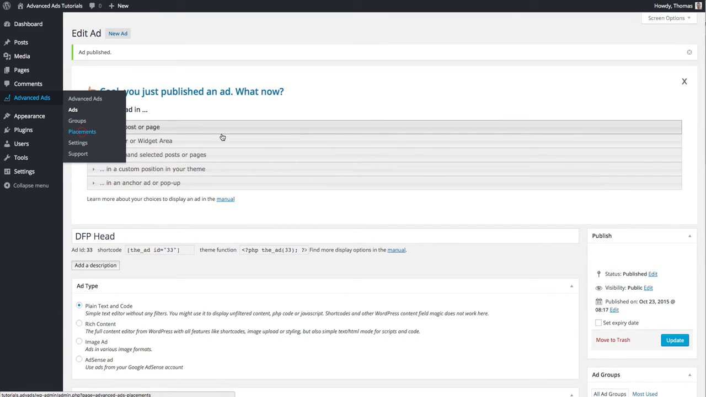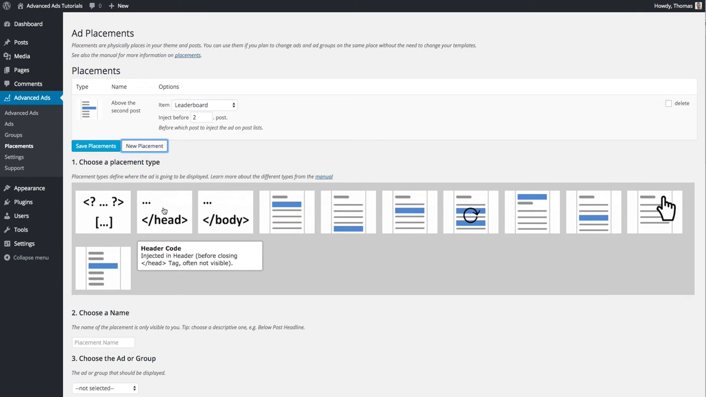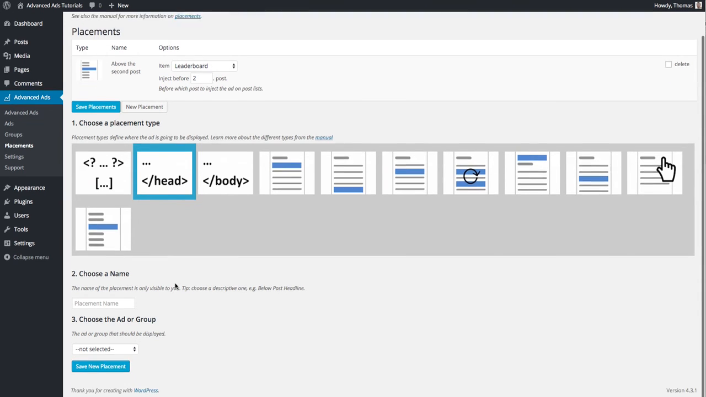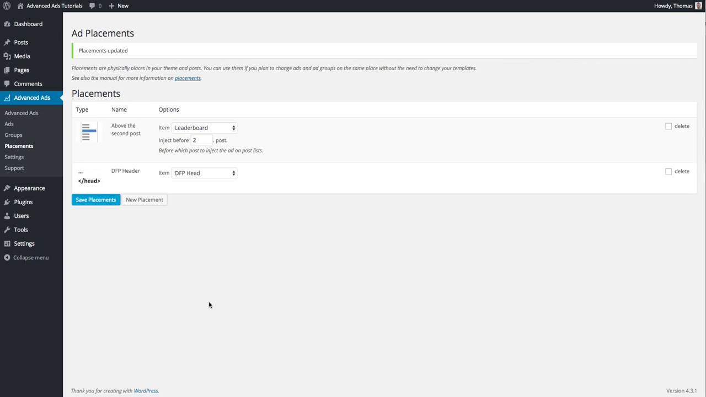And then we go to placements and create a new placement where the ad should be injected. So in this case, we need the ad code or this header code to be injected into the header. That's the invisible part of the website. So we choose this one. I also have to select a name. It can also be DFP header, for example. Then we choose the ad, and we choose Save New Placement. Okay, this header code is now already loaded on the website.